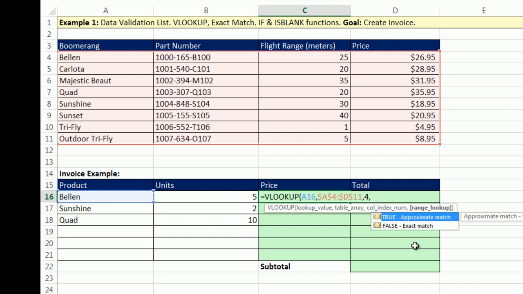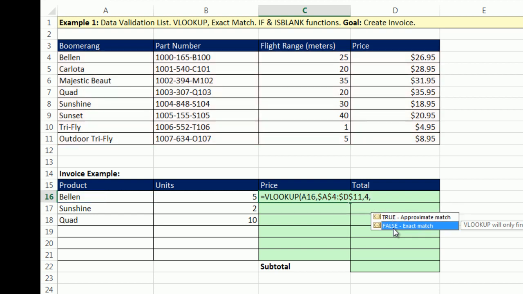And then we have an option because VLOOKUP can do 2 different types of lookups. We're either going to, in our case, use exact match. That means we're looking up some exact product name, employee name, part number. Or, as we'll see later, you can do approximate match. That's for taxes, commission rates, and other types of approximate lookup. So we're going to select exact match.